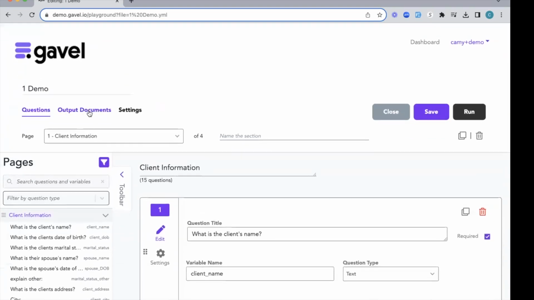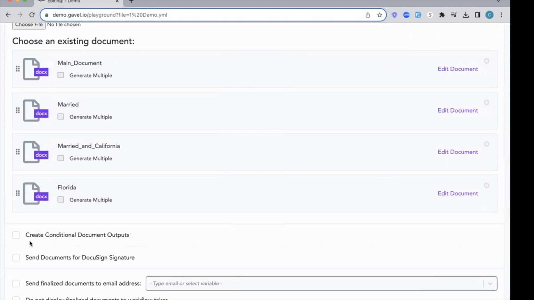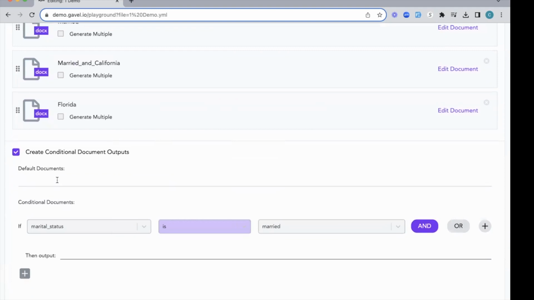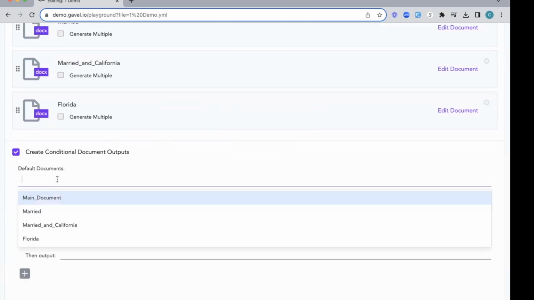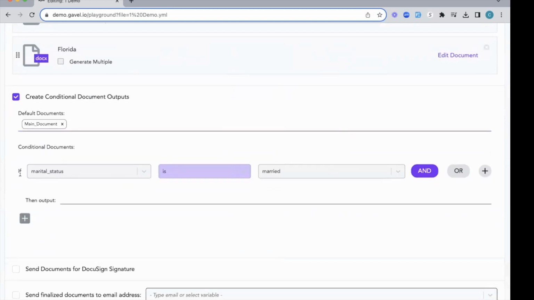So if we go back to this output document section, in order to add conditions, I'm going to go ahead and click this right here. This top section right here with default documents is where I will add that main document that I want generated each and every time. Go ahead and click that, make sure that it's in there. And you can add multiple documents into this section. If you don't add the document into this default section, then it won't be generated. So it is easy to miss, just a heads up there.